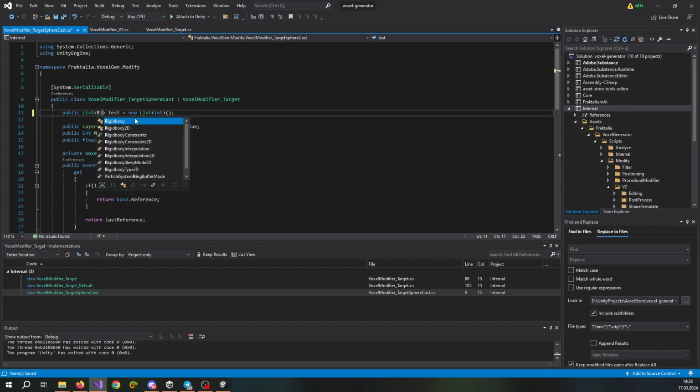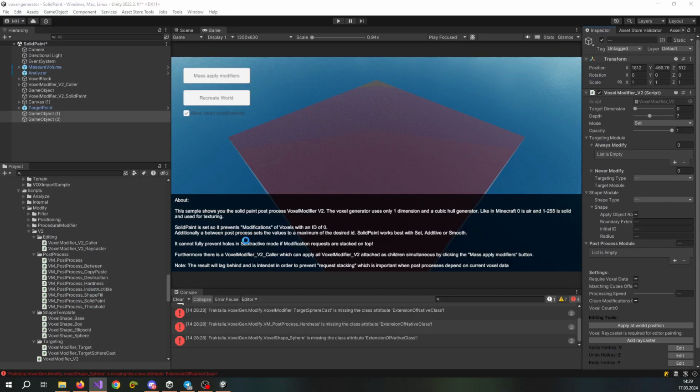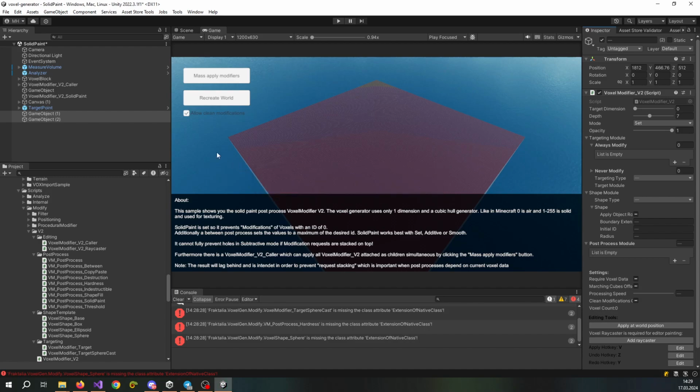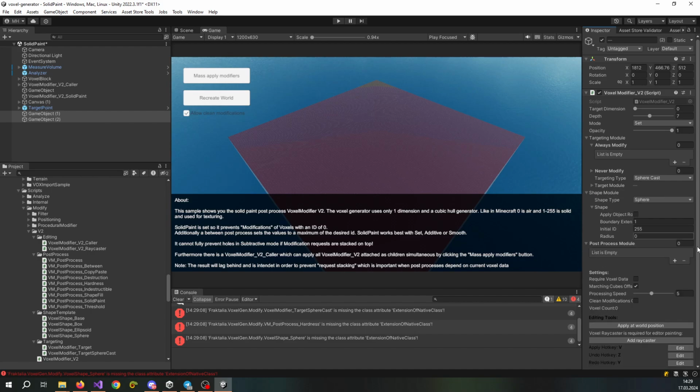Rigidbody. Let's try this one. This one also inherits from a Unity object. I think if you have a Unity object reference here, it will crash. So let's try it like this. You can see the Rigidbody here.